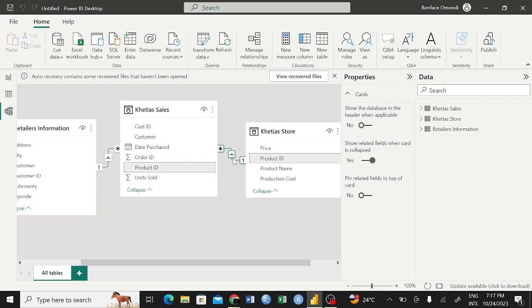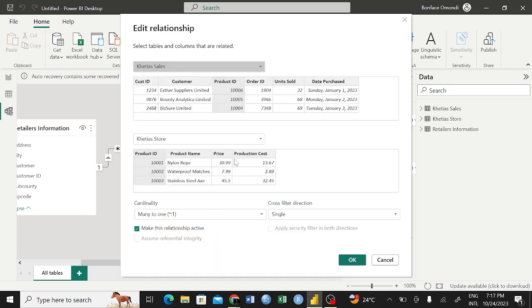Again, if you come to something like Katia sales and Katia store, if you look at it, we are using product ID and product ID to create the relationship. Again, you can just double tap and see if there's something that makes sense for us to create the relationship with. I'm seeing Pashamai and Hubert.